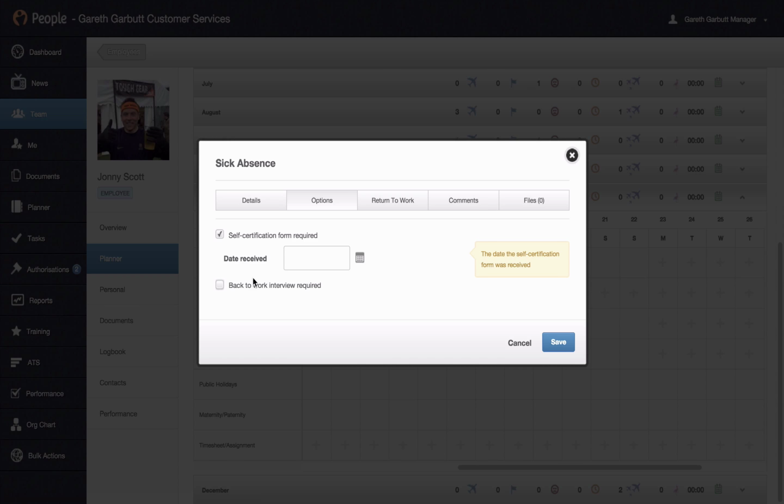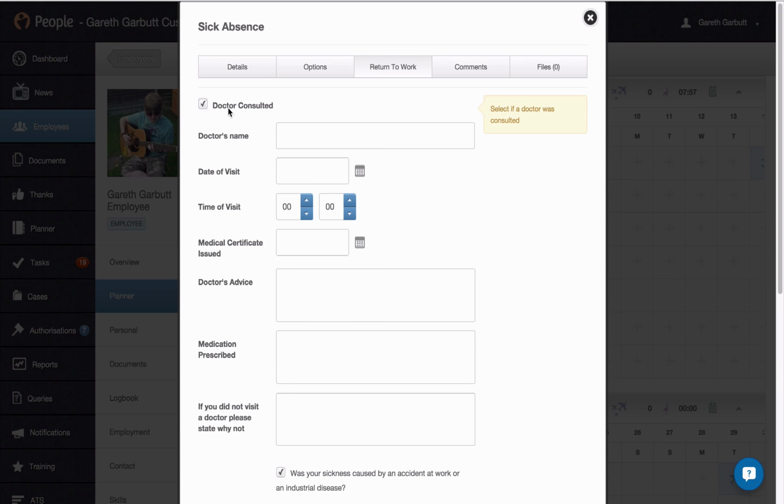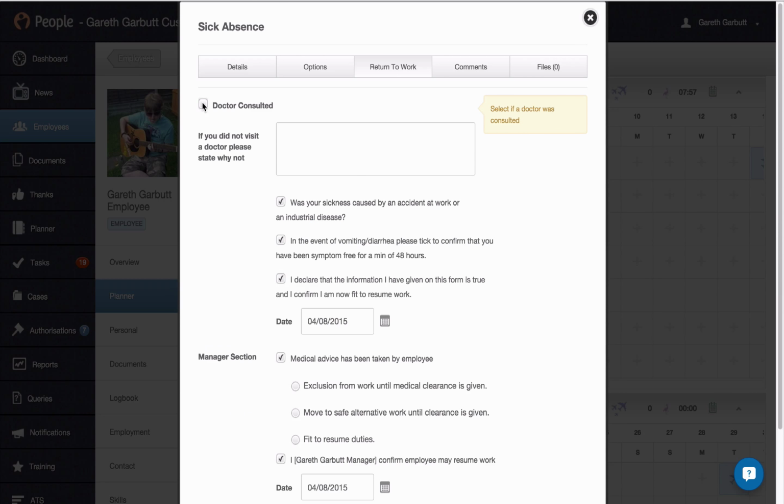If your company is using our online return to work form, you have the return to work option here. There are two stages to this. So what will happen when an employee is back from sickness, they will be notified to go in and action a return to work form. So they'll go into the sick record, hit return to work, and firstly they can select whether or not they have consulted their doctor. If they did not visit a doctor, state why not.